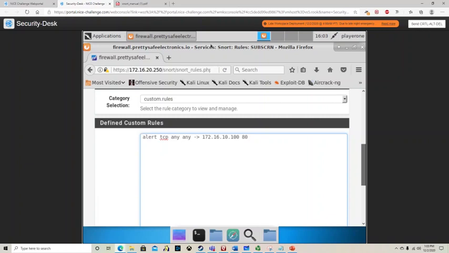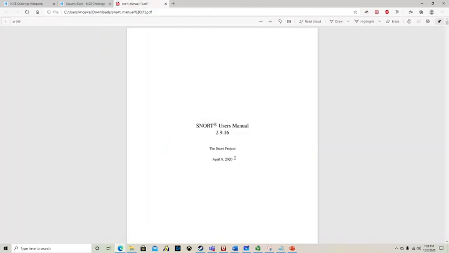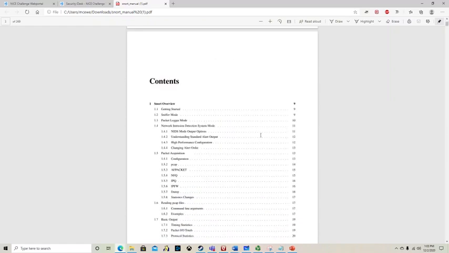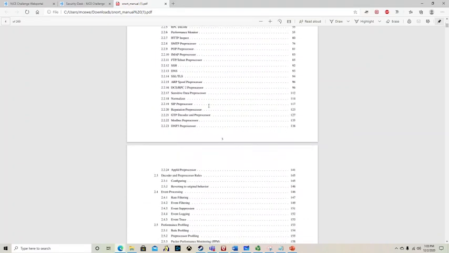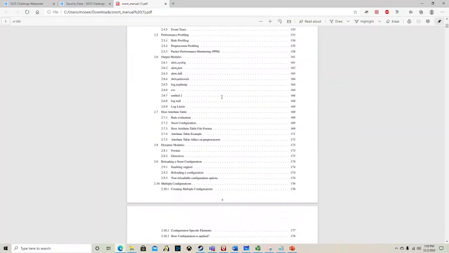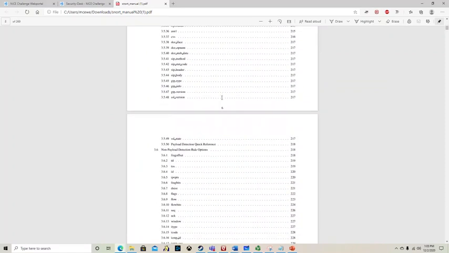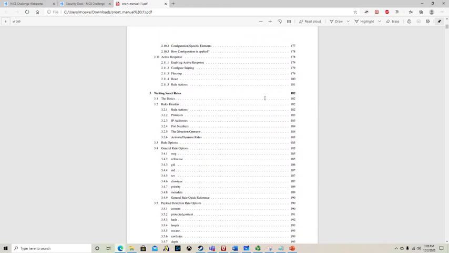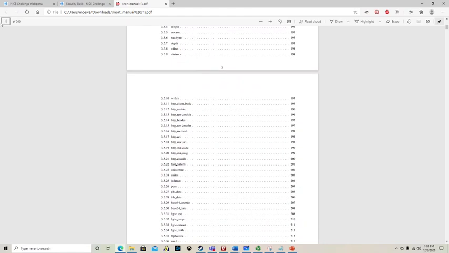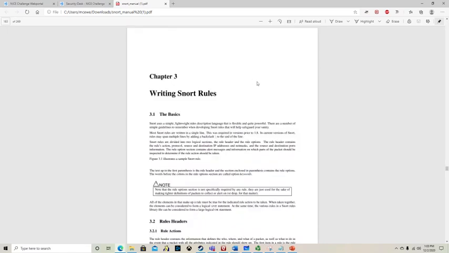Now, I did link for you guys the Snort user manual. I do recommend that you take a closer look at this as well. In fact, if you're scrolling through it and you're going, well, that's a lot of reading, Travis, I'm not reading almost 300 pages, don't worry, you don't have to. What you need to do is scroll down to chapter 3, which is writing Snort rules, and go to page 182. It's really 183 just because it's in a PDF viewer.